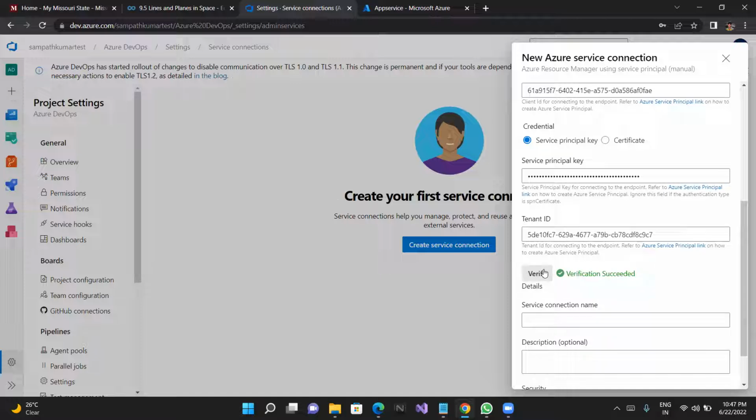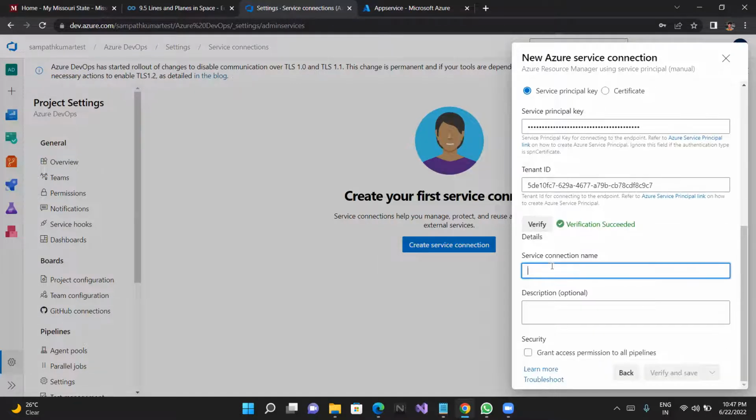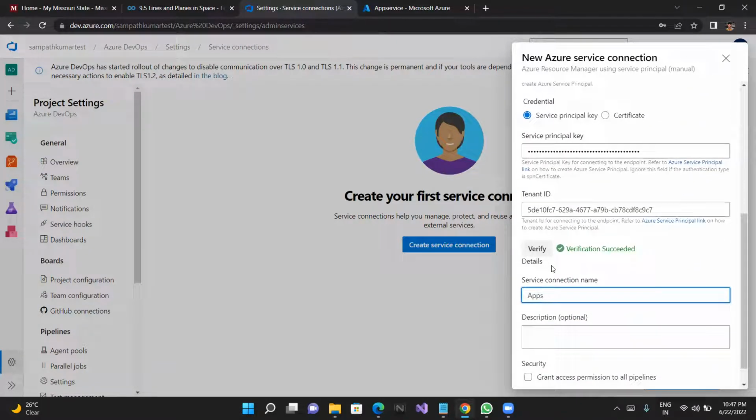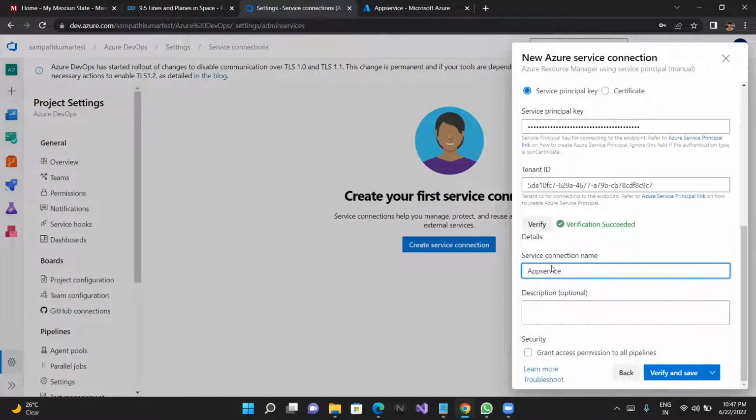You can create the service connection name. You can give app service. Usually the connection name, we will be naming it as dev, prod, QA, like that. Right now it is for demo, so we are giving it as app service. Yeah, let's give dev only so that you will also know how we are using it in real time.